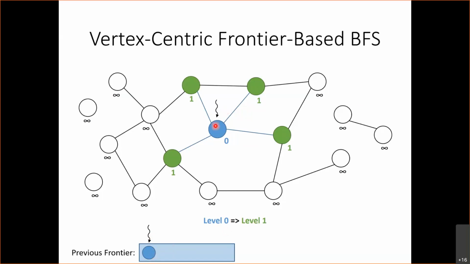So as opposed to launching a thread for every vertex, and then all these threads figuring out that they're not relevant for this iteration, I'm only going to launch one thread for this vertex, and then this thread is going to construct the next frontier, okay, by visiting all of its neighbors. Okay, so this is the vertex-centric top-down frontier-based approach.